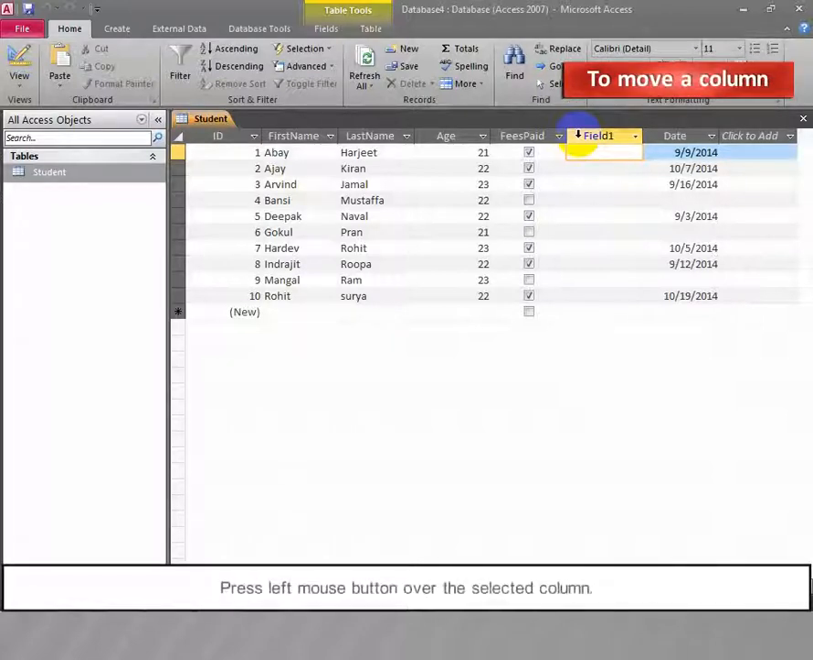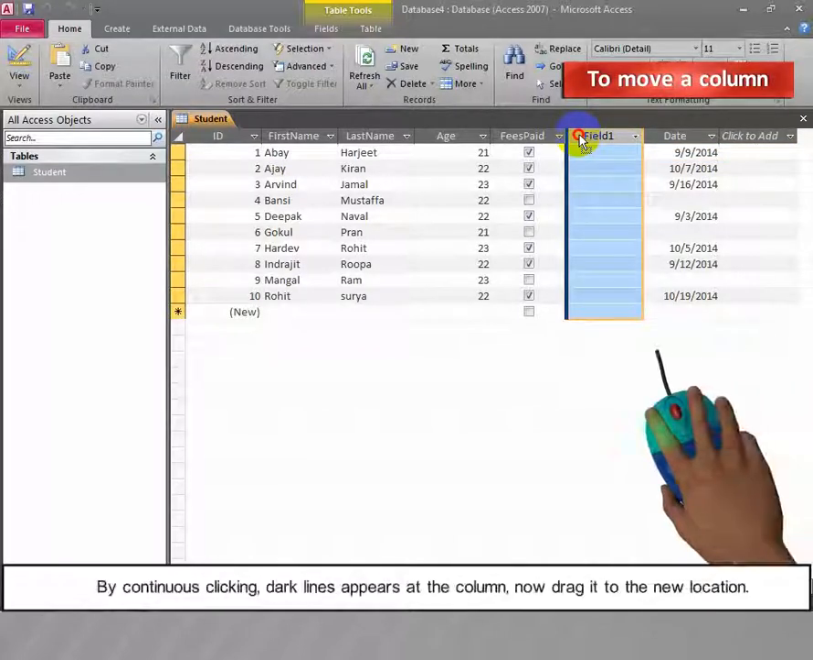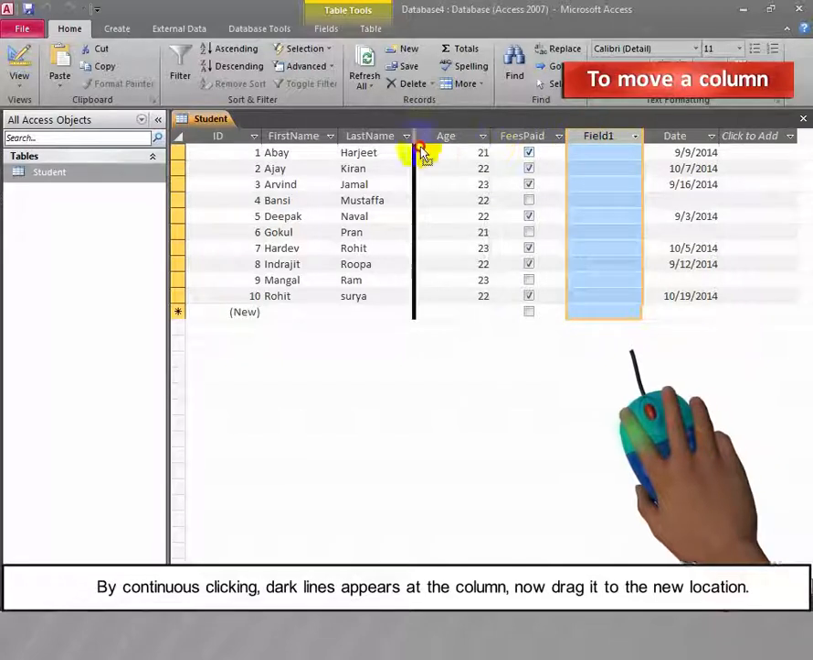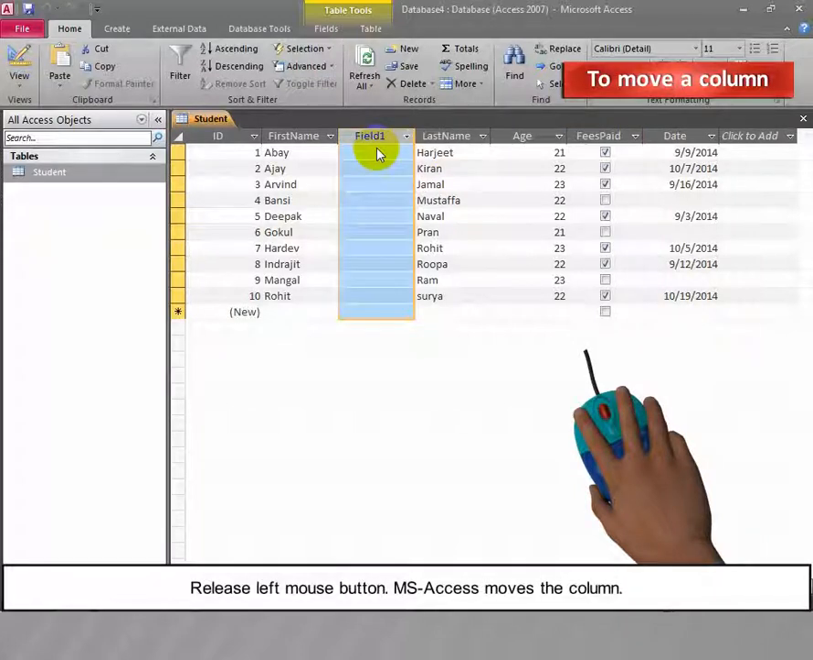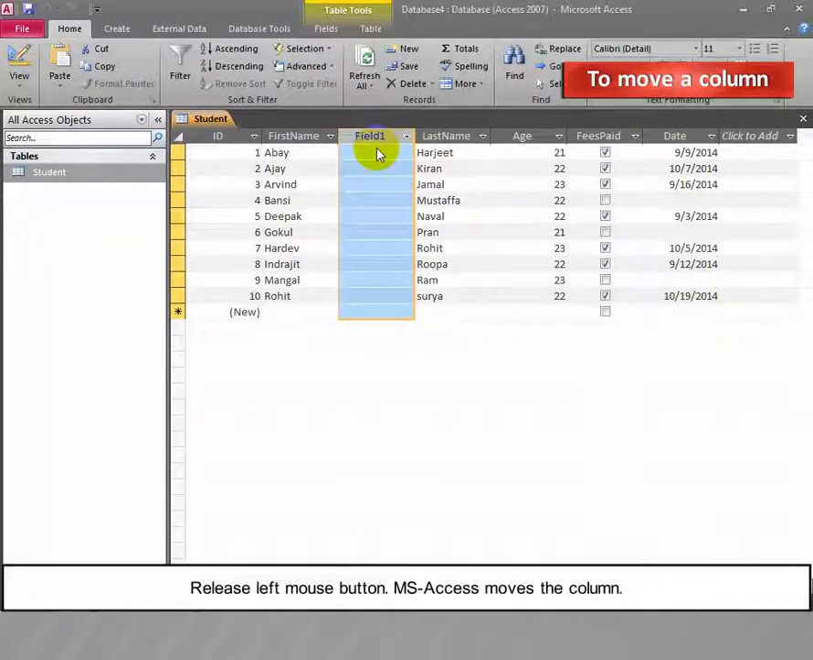To move a column, press the left mouse button over the selected column. By continuous clicking, dark lines appear at the column. Now drag it to the new location. Release the left mouse button. MS Access moves the column.